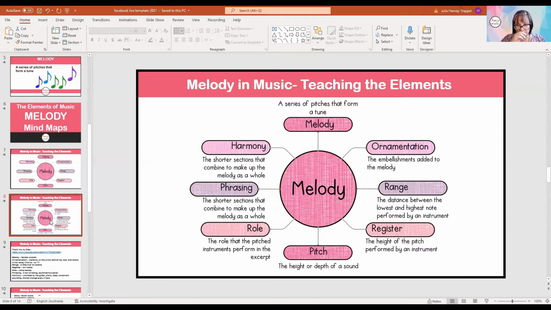Alrighty, so just to make sure that we've got definitions here. Another way to do it is to use this mind map and give them the task of writing the definitions around them. So we've got melody as a series of pitches that form a tune. Ornamentation is the embellishments added to the melody, all the fancy bits, okay? Range is the distance between the lowest and highest note performed on an instrument. Register is the height of pitch performed by an instrument. So is it treble or bass?